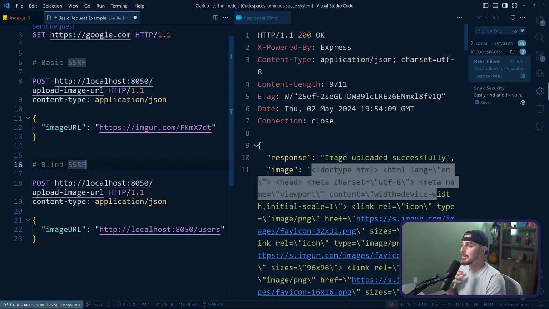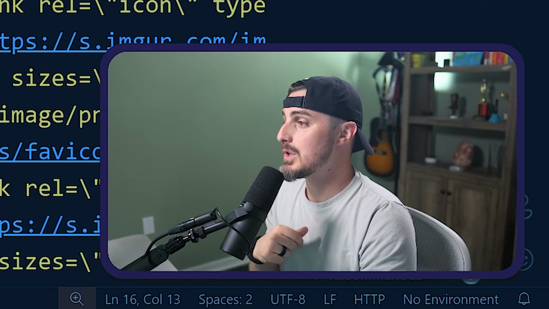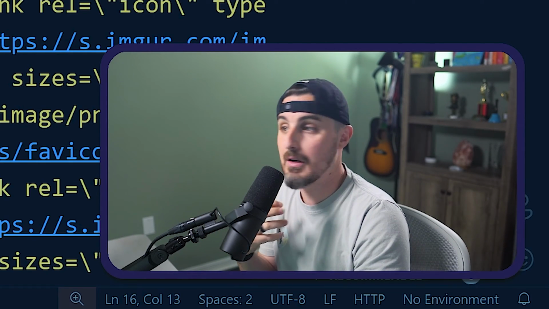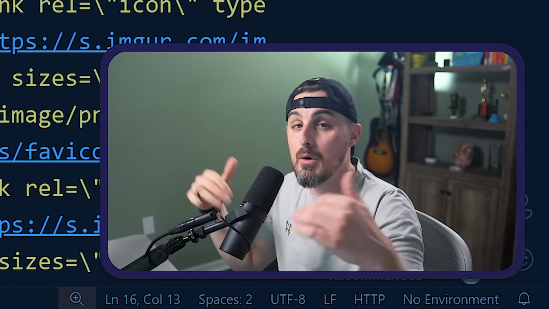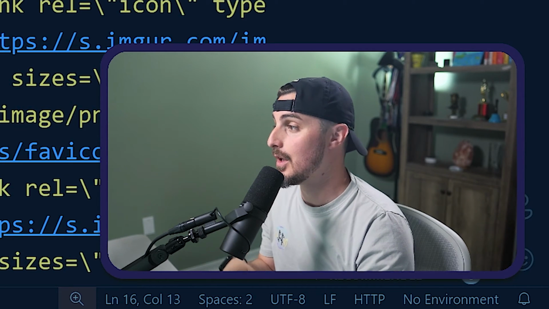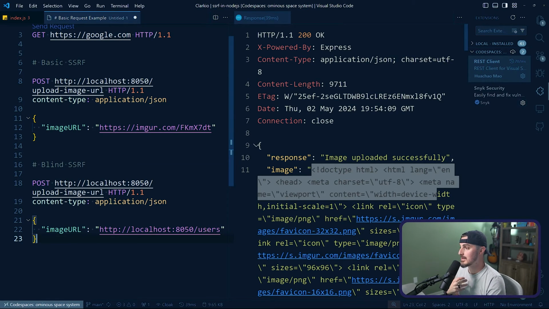But then there's ones where you don't have as much information about the server, or maybe as a result of doing the basic version of it, you can do what's called a blind SSRF attack, which is where you start exploring what other areas the server can make requests against itself. So in this case, we want to see if we can access any users associated with this application. So I'm going to send this post request now.